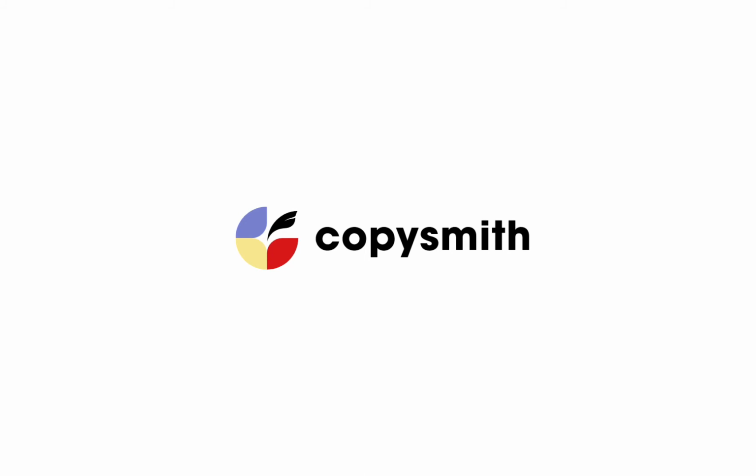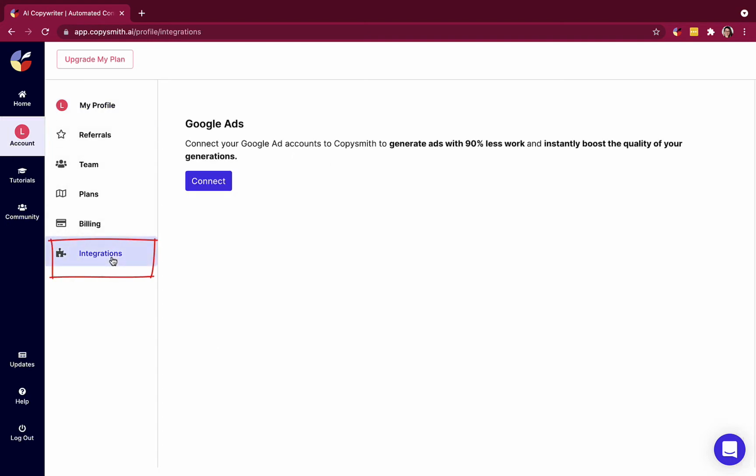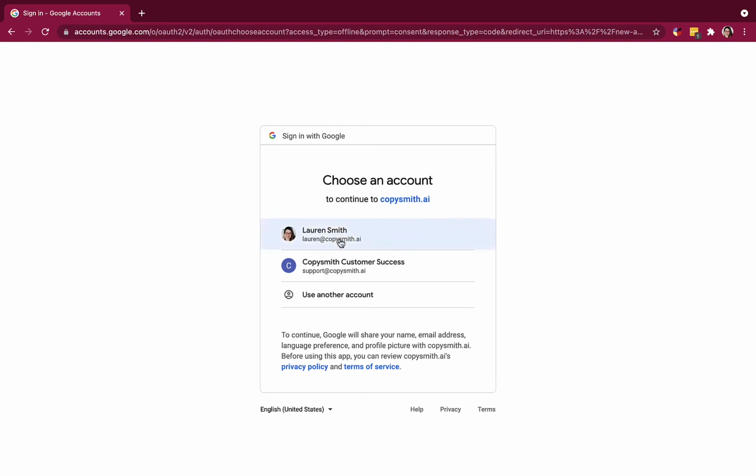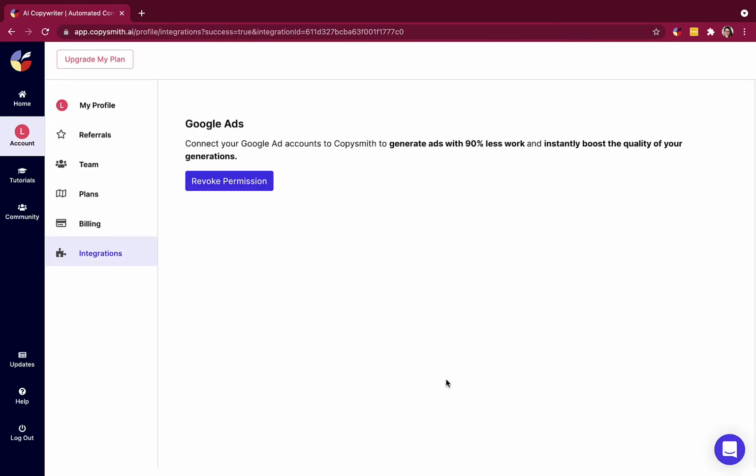Our new integration with Google Ads. To turn on this integration, click on your account icon in the left-hand sidebar and then choose Integrations. You'll see the connection for Google Ads and click Connect, and then choose an account for that Google Ad account. Allow access, and it is now connected. So now your Copysmith and your Google Ad account are connected.